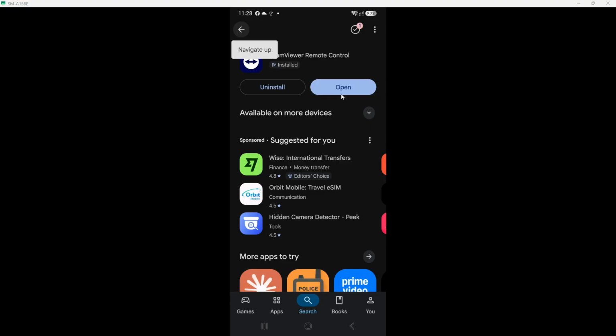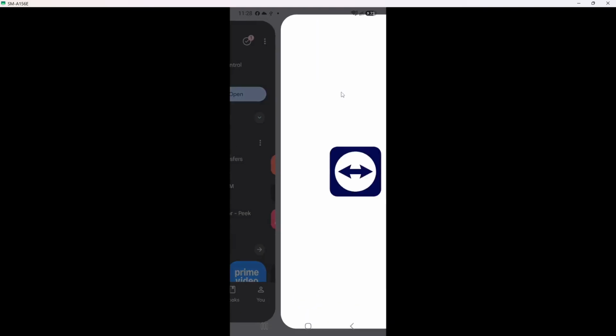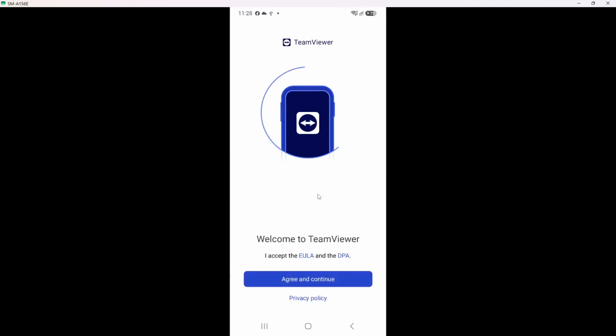At this point, tap Open. This action will launch the TeamViewer Host app directly from the Play Store. Alternatively, you can find it on your home screen or app drawer later. Opening the app right away ensures you can start the setup process immediately, which streamlines your experience. You will be greeted with the app's welcome screen, guiding you through the next steps.